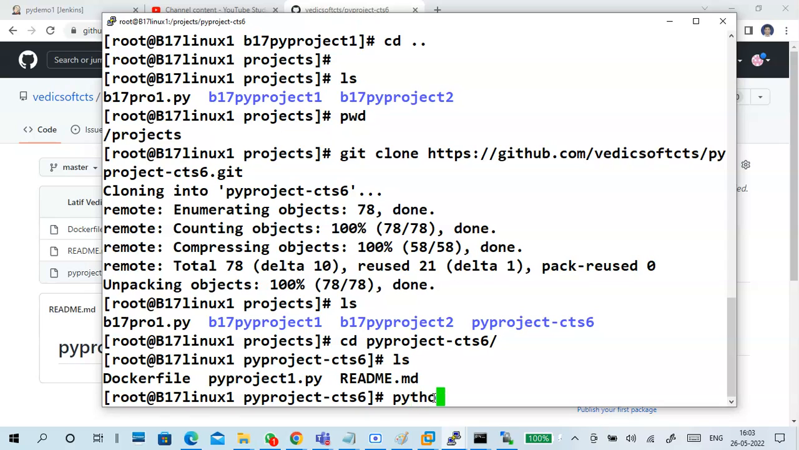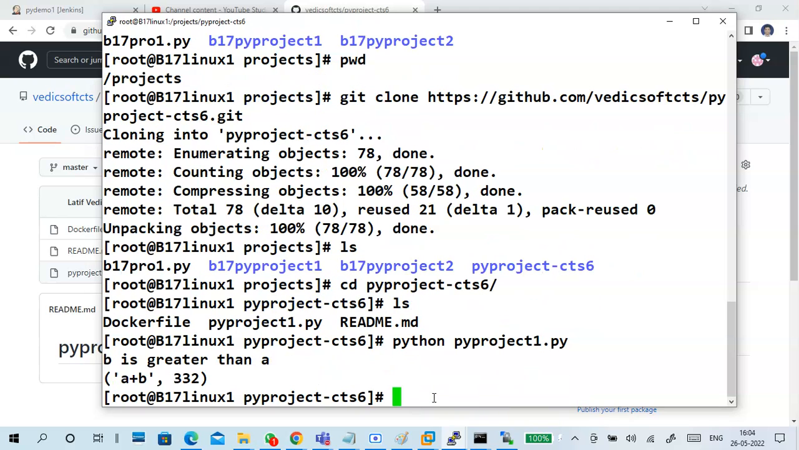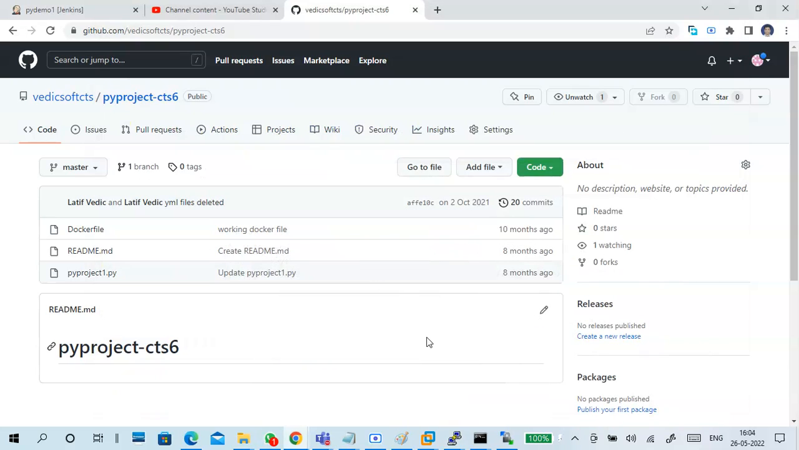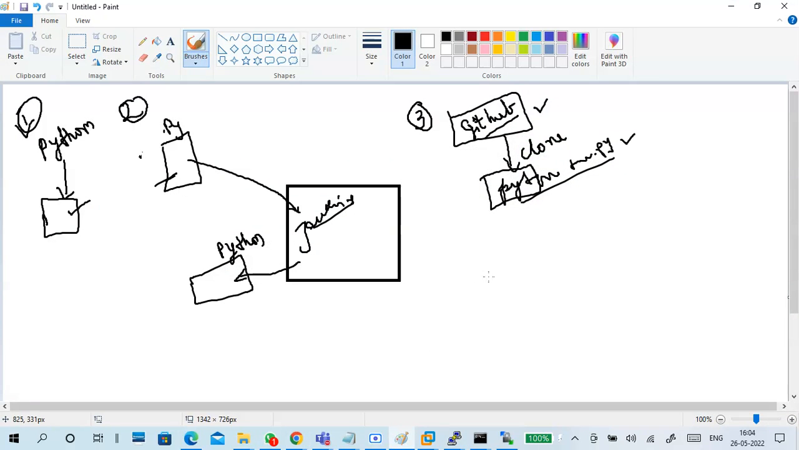How to execute the Python file: python project1.py. So b is greater than a, b plus a is 322. This is the output of this one, right? It is done manually. How to do the same thing with Jenkins?